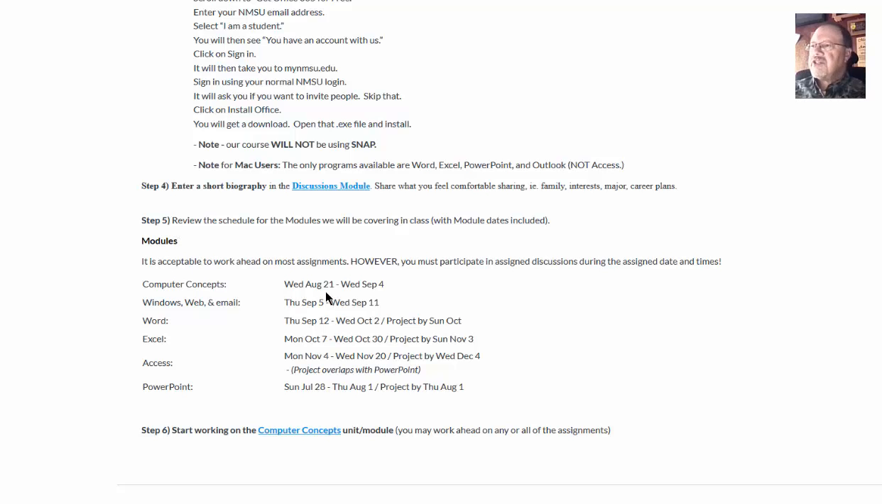Step 5. Understand what our schedule looks like. You need to understand what the schedule looks like in order to prioritize assignments, when to complete sets of assignments, and so on and so forth. In most of these cases, we have a definite due date: Wednesday, September 4, Wednesday, September 11. With Word, Excel, Access, and PowerPoint, we have the main dates that we're working on, our main assignments, and then we'll have a project at the end of the chapter or at the end of the particular module. So again, we'll have days we're working on assignments and then a little time to put together a very personalized project. Okay. Now, step 6, start working on computer concepts.